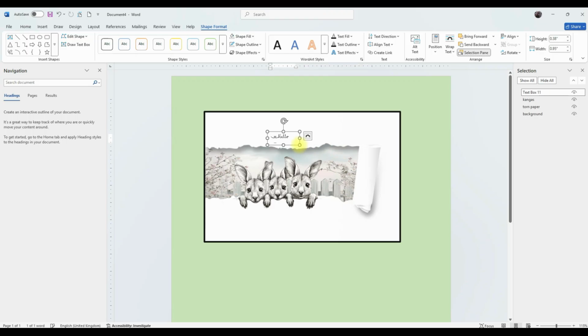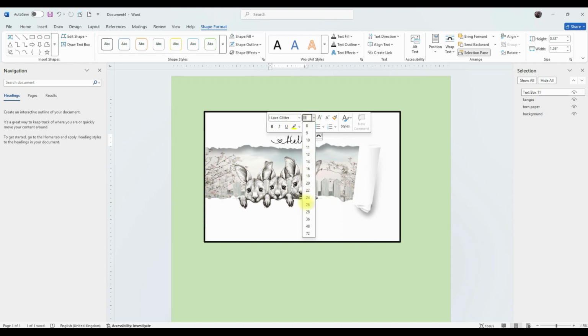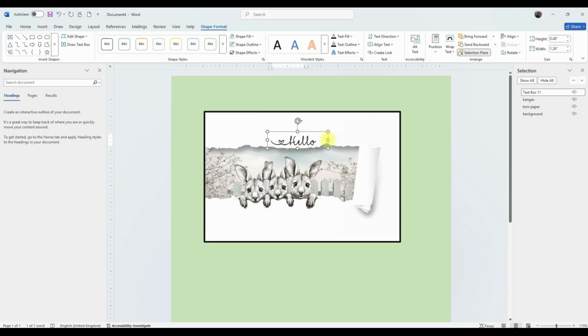And we're going to resize that to about, I think, 28. See how that goes. Use your arrows on your keyboard to move it around. And there you have your text using a fancy font.